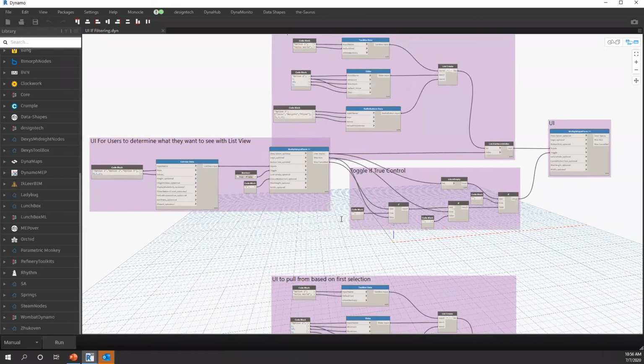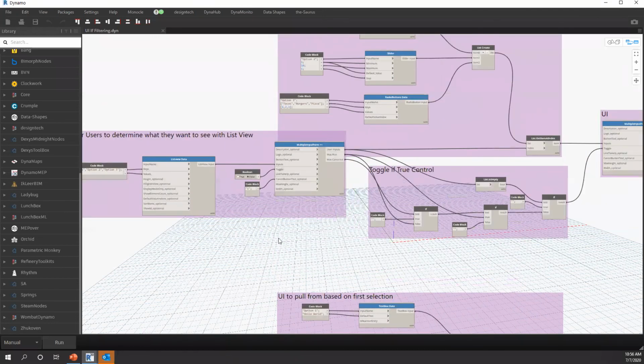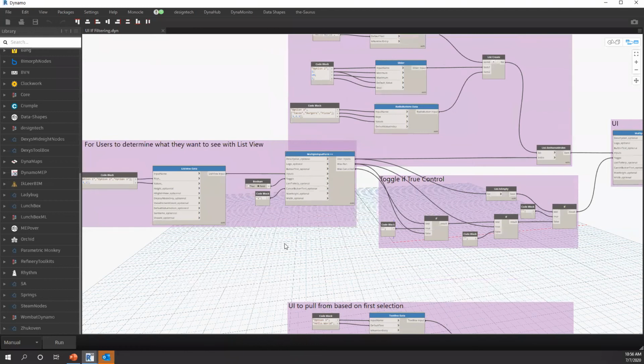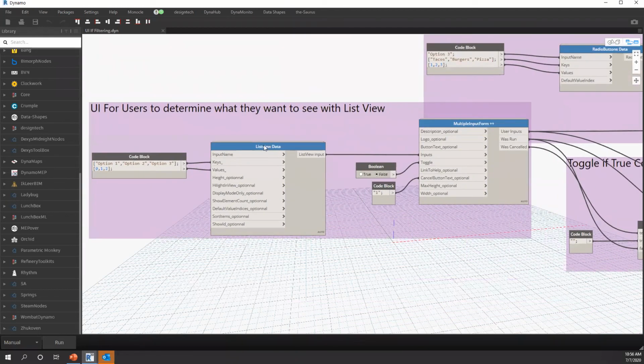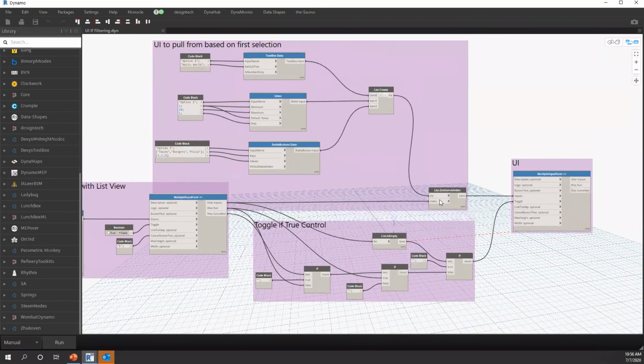So this first workflow here is giving the user the ability to toggle off of 3 options. So I am giving them the ability through a list view data. So option 1, option 2, option 3 are my keys, and then the actual index of which I want them to pick from. So 0, 1, and 2. And the reason I am providing a value of 0, 1, and 2 is for this portion here.